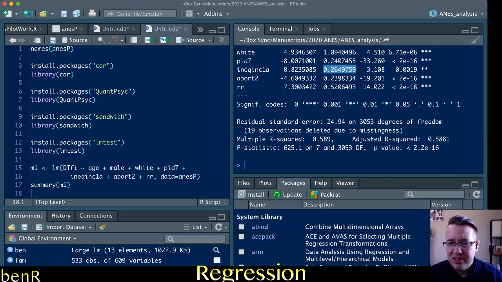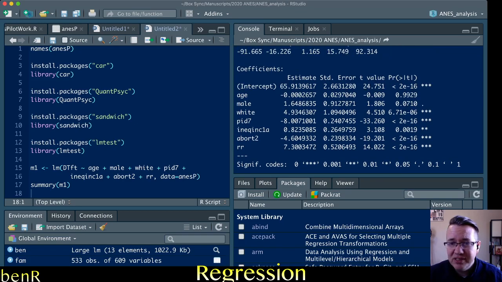The model statistics are at the bottom. So here's your F statistic for the model and your model degrees of freedom. This is the overall model p-value and your R-square statistic, indicating that the model explains about 59% of variance in how people feel about Donald Trump. It is as simple as that. That's how you do regression in R.